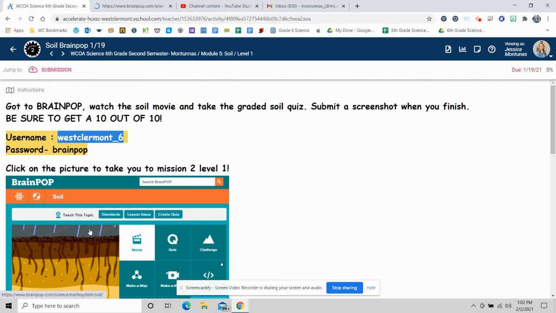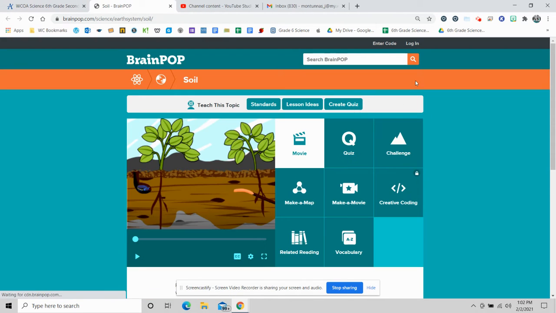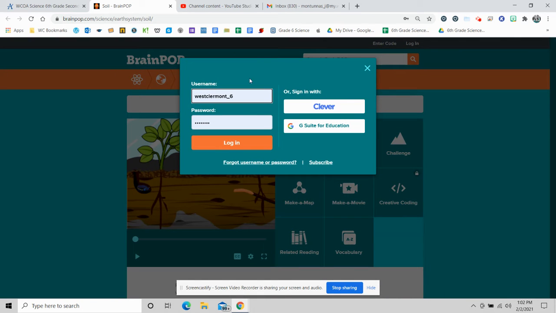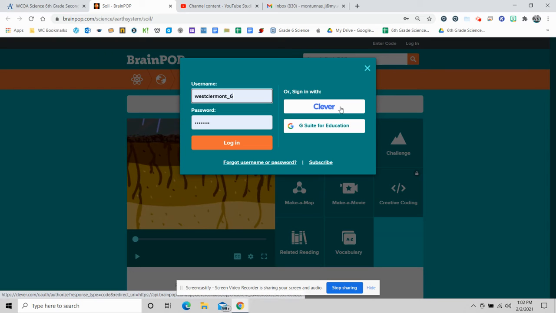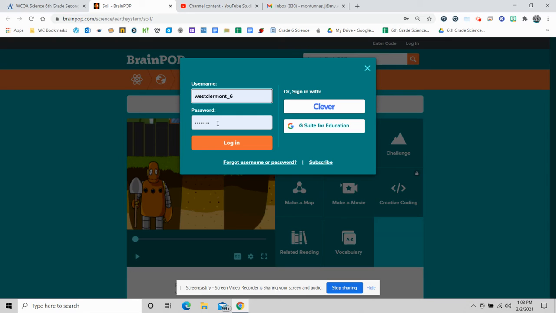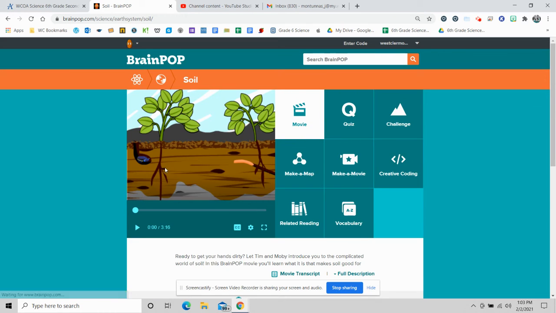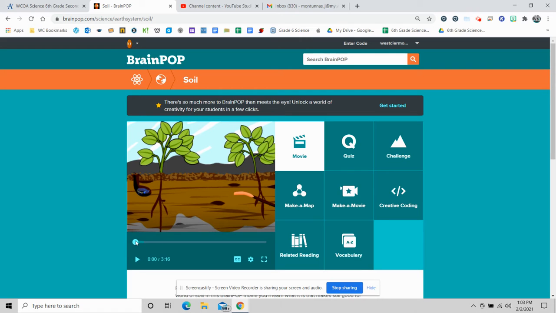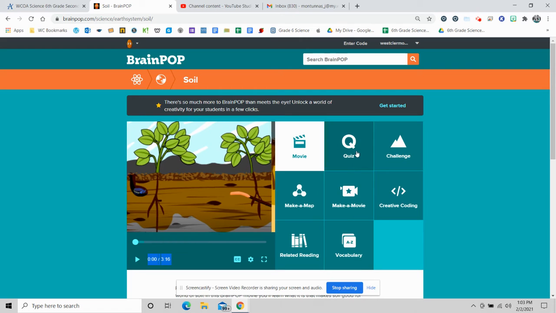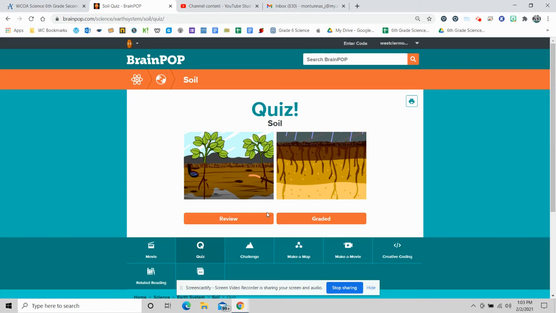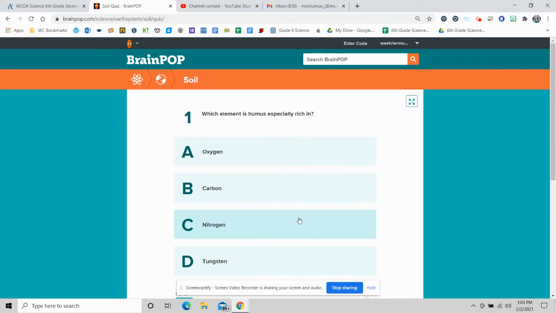So the username is westclaremont_6, and you can just copy this. Click on this link, and it's going to take you to Brain Pop, and you're going to want to log in first. You can try signing in with Clever, that should work, but you can just type in the username and password. So it's westclaremont_6, and the password is Brain Pop, no caps, no spaces, and you just click login. Once you're in, you're going to watch this movie. It's 3 minutes long. And then you're going to click on the quiz, and you want to click graded quiz so that it gives you a score.